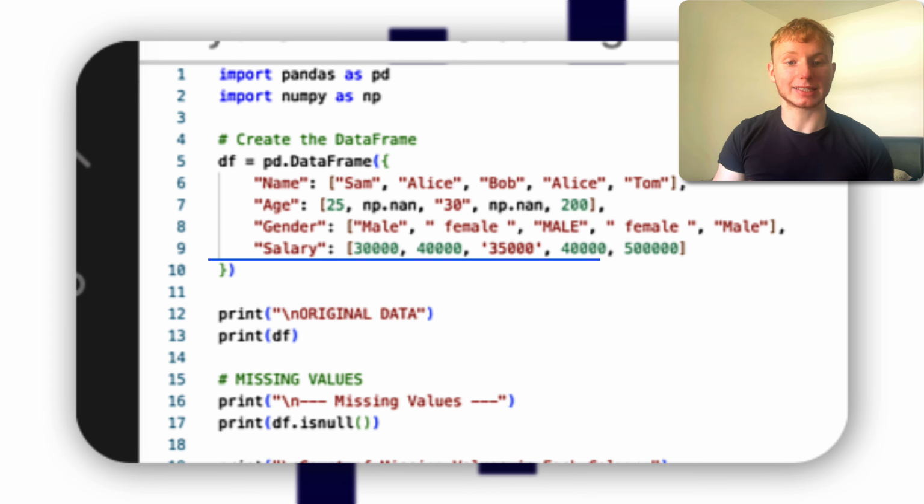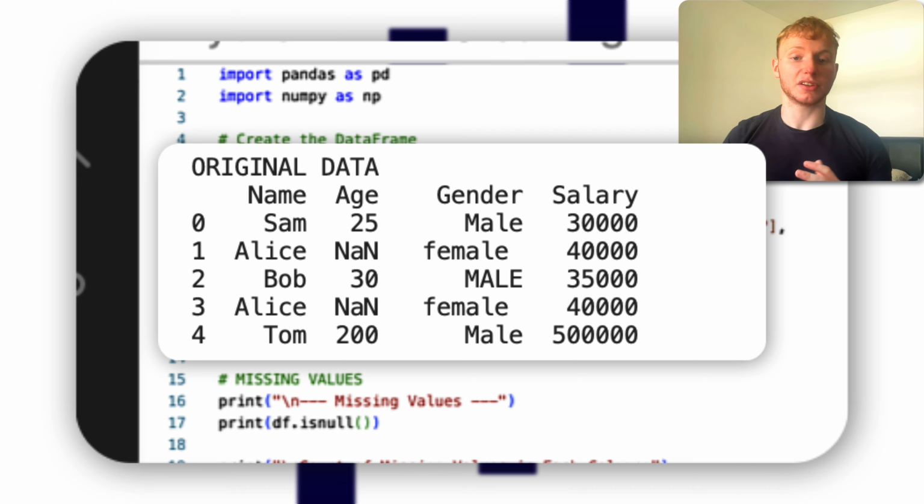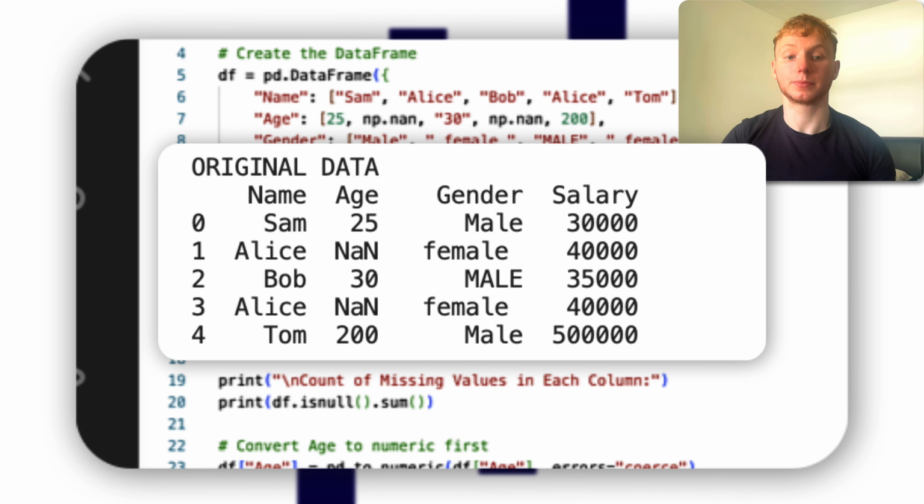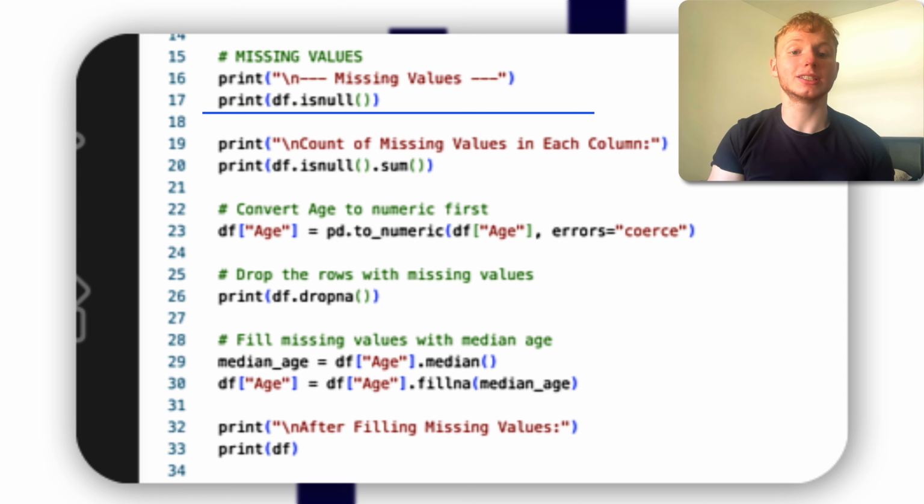Here it is, a data set created like I showed in the previous video. A list of people with their age, gender, and salary attached. From just first looking at the data, we can see some missing values in the age column. Now, how to deal with this?